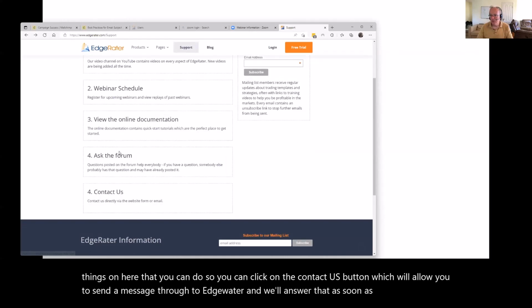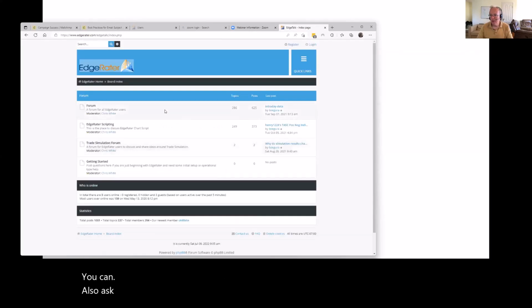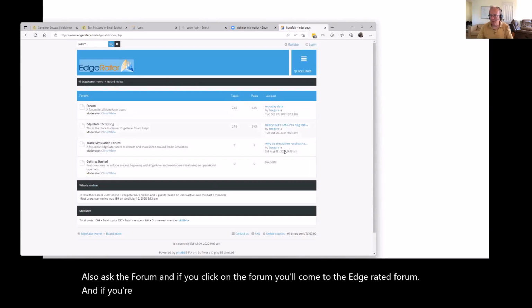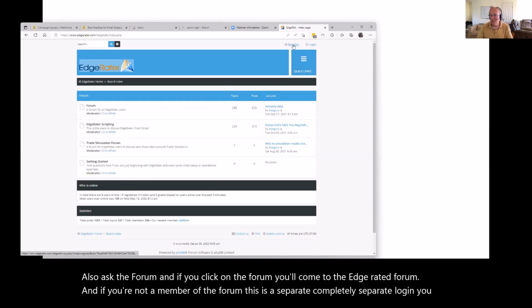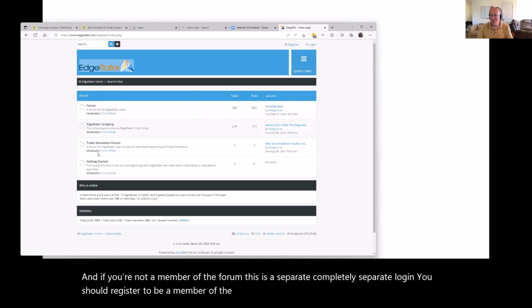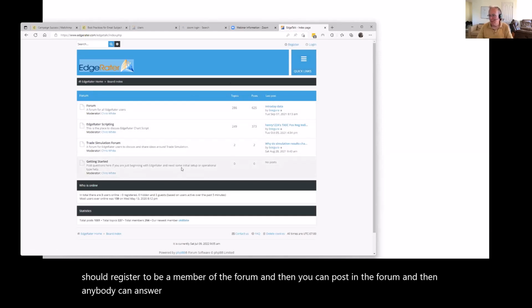You can also ask the forum, and if you click on the forum, you'll come to the EdgeRater forum. And if you're not a member of the forum, this is a completely separate login. You should register to be a member of the forum, and then you can post in the forum, and then anybody can answer those questions.